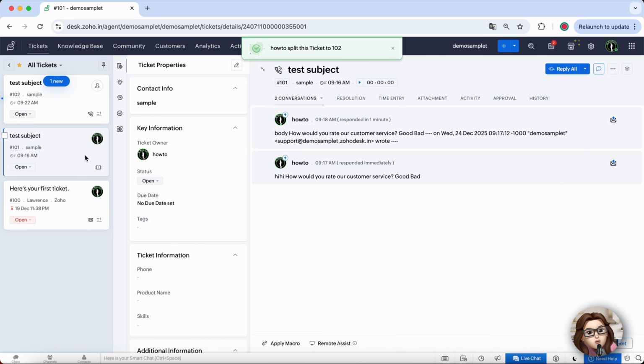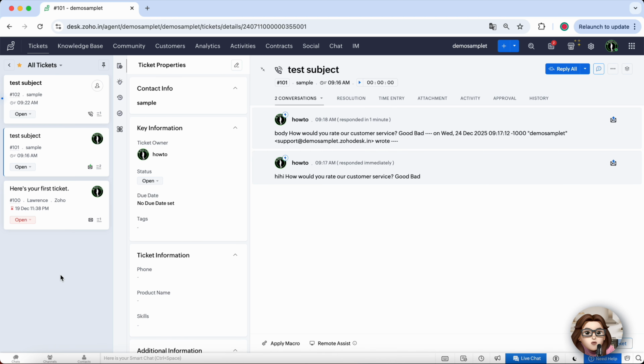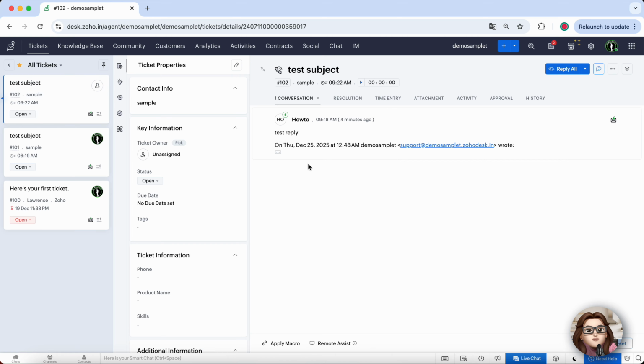A dialog box will appear asking you to confirm your action. Make sure to click OK. This step ensures you don't accidentally split the wrong message. Once confirmed, a brand new ticket is created containing just that reply.